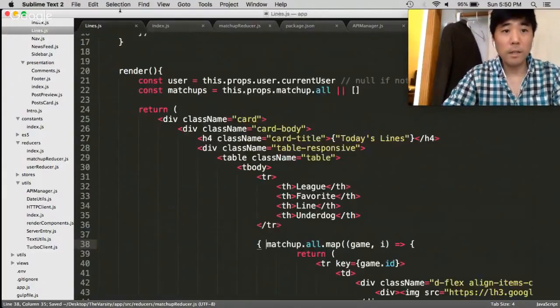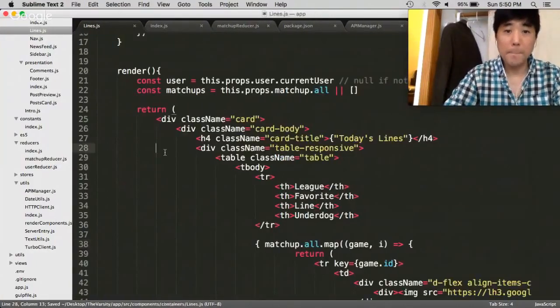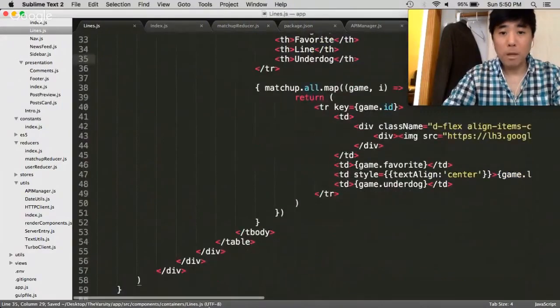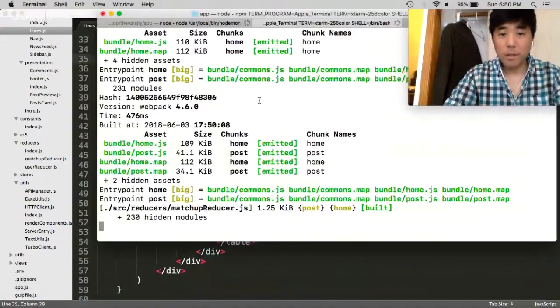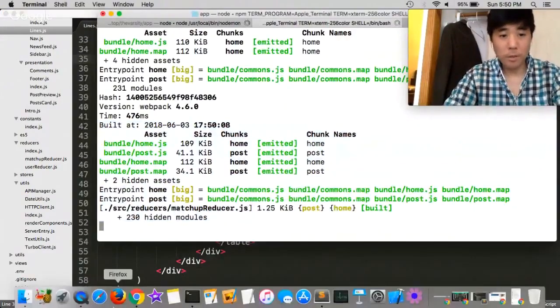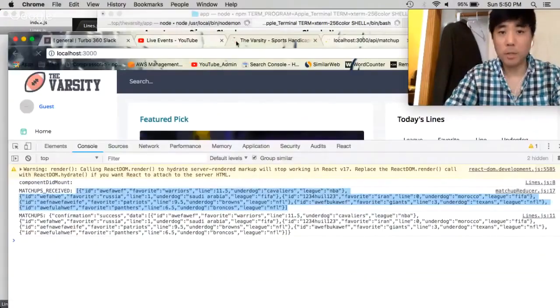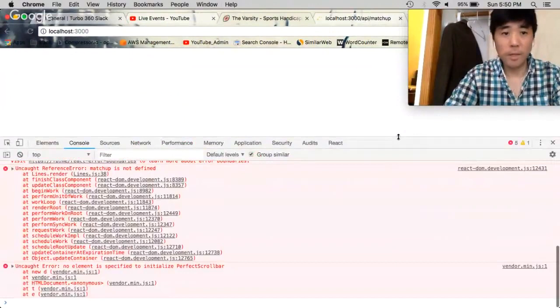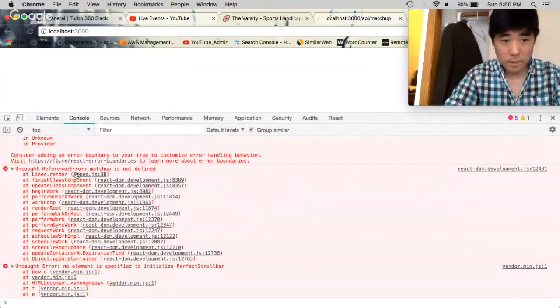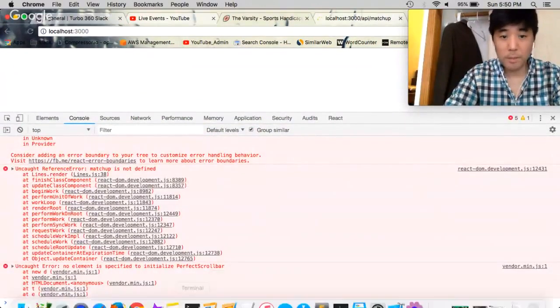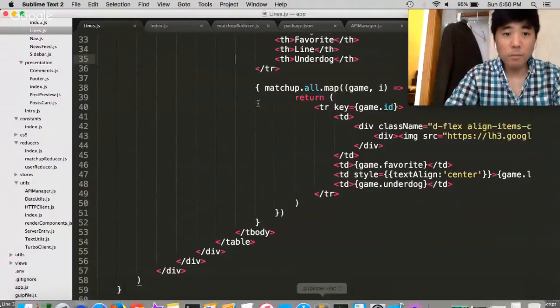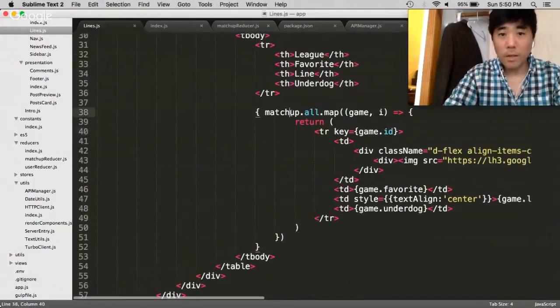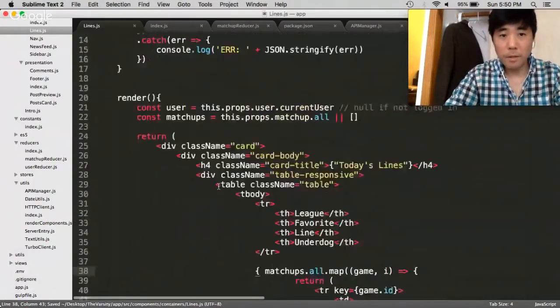Okay, and then I'm running the dev watcher, so we don't have to keep on rebuilding. So maybe it is worthwhile. I don't know. Just sort of however I feel that day. All right, so let's check this out. Line 38, matchup is not defined. So right there. Okay, there's our problem.